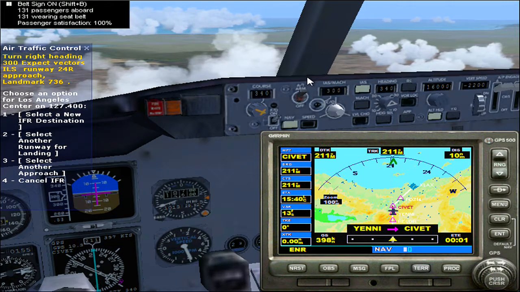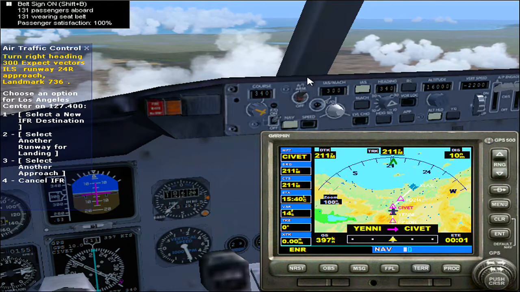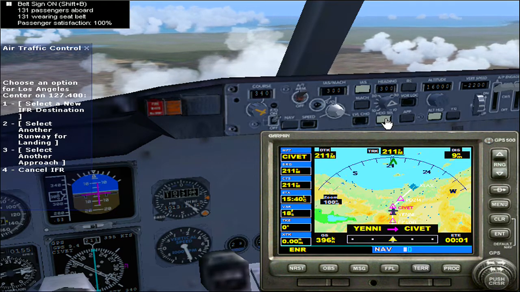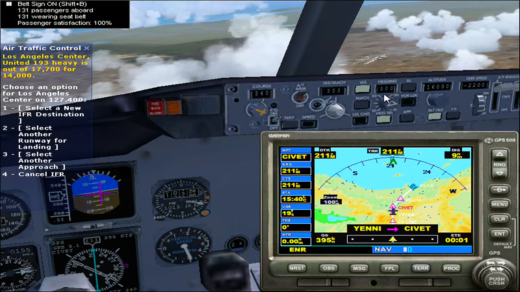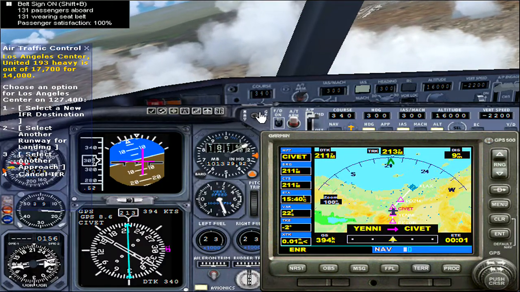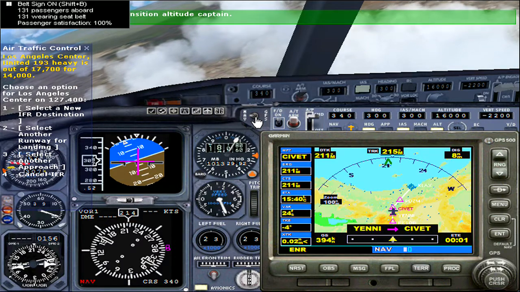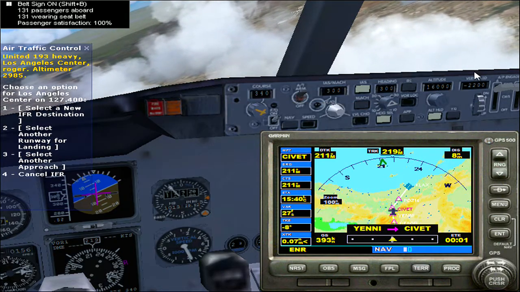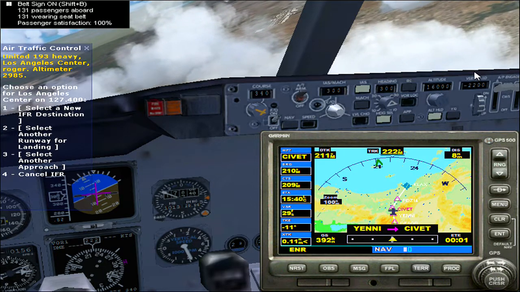But first of all, we're going to put in a heading of 300. And instead of using this nav, we're going to switch it to heading select. So now it's going to fly based on what heading we put in here. We're also going to go over here and switch the GPS switch back to nav, because we're going to want the autopilot to follow the landing.